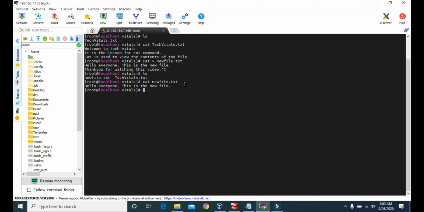And if you type cat redirection and let's say file1.txt, and if you don't want to type anything in this file, or you just want to create an empty file, after hitting the enter, you can just press Ctrl plus C, then it will create an empty file. So ls, we have file1.txt, and inside this file we have nothing.